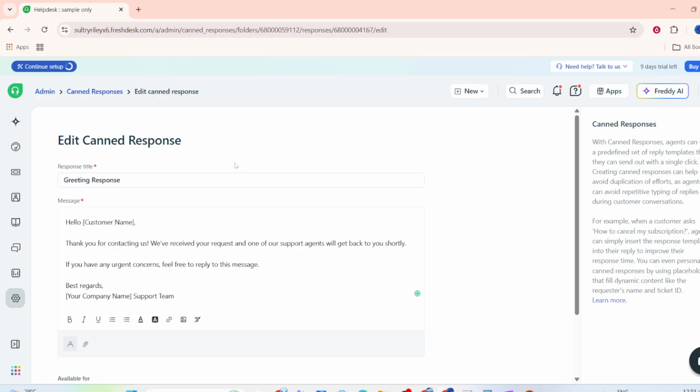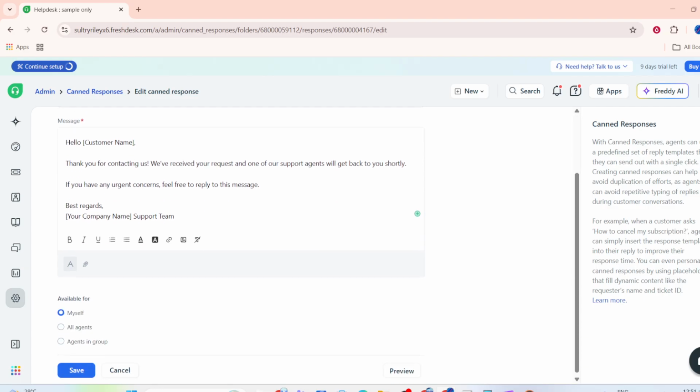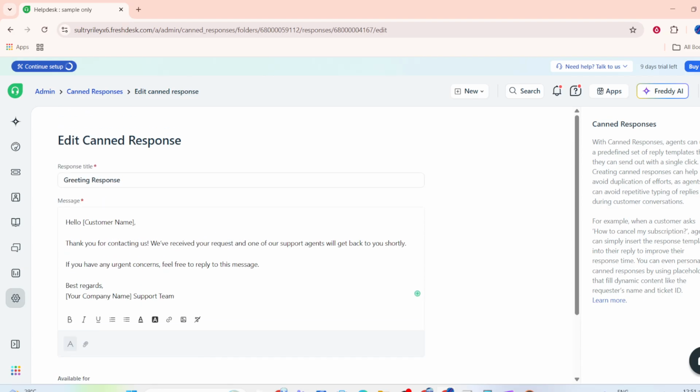To use your new canned response, open a ticket, click Insert Canned Response, and select the one you created. The text will drop right into the reply, with placeholders replaced by real customer and ticket details. Give it a quick review, make any final tweaks, and send.